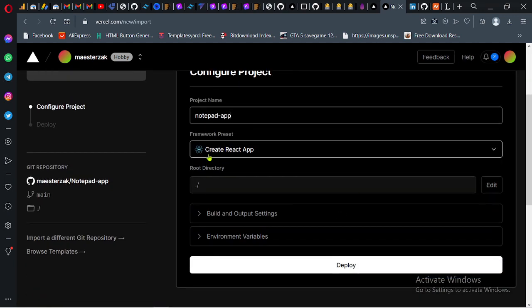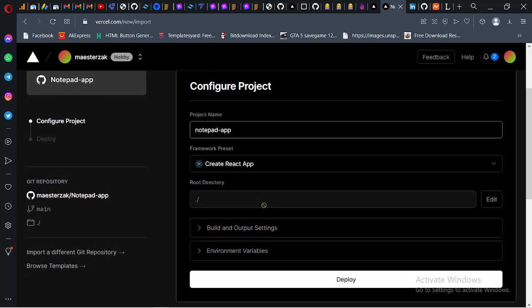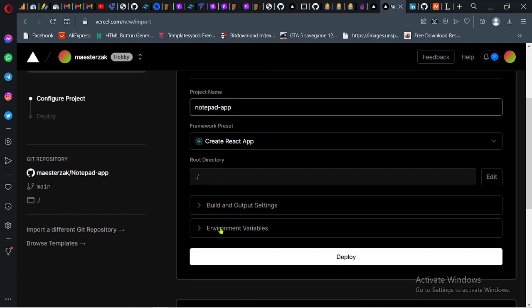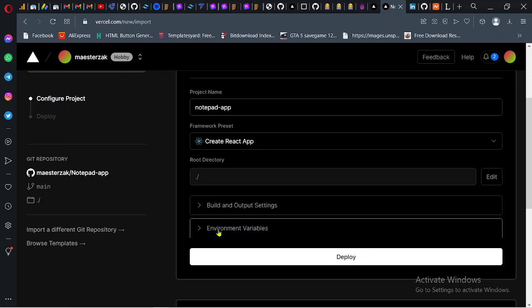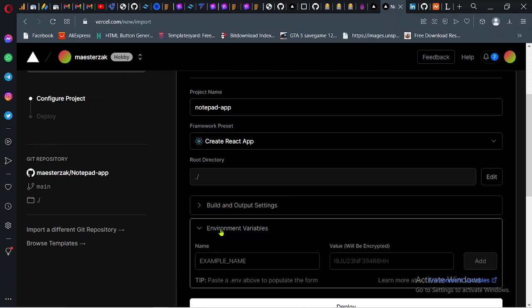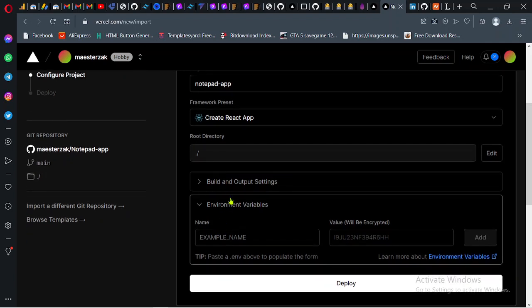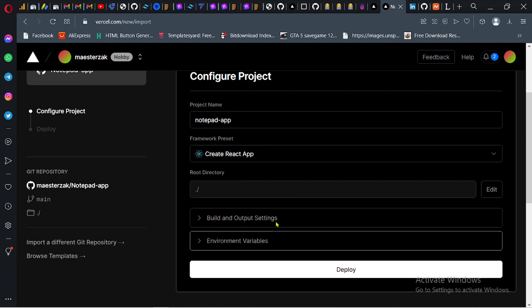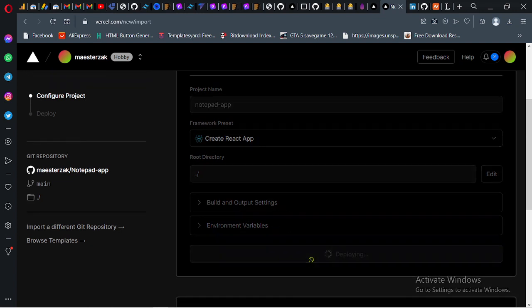As you can see, it has already detected that it's a React framework, meaning that you don't need to do any other special configuration. Like I showed you in an earlier video, in case you have environment variables for your project, you can add them right here. If you don't know how that is done, I will leave a link down in the description, or you can check a previous video in the series where I explained how you can add environment variables on Vercel. So next thing is to click on deploy.